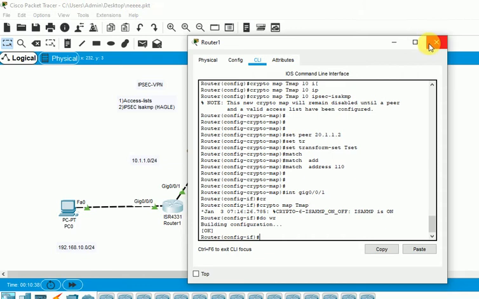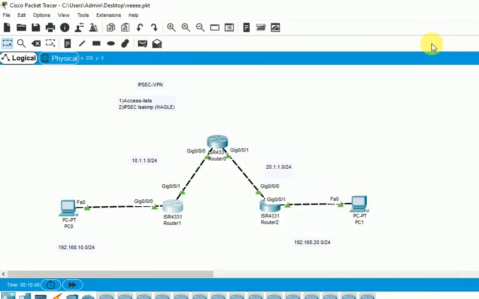Now we have to do the similar configuration on Router 2. Third, we have created the key. Fourth, we have set the transform set.